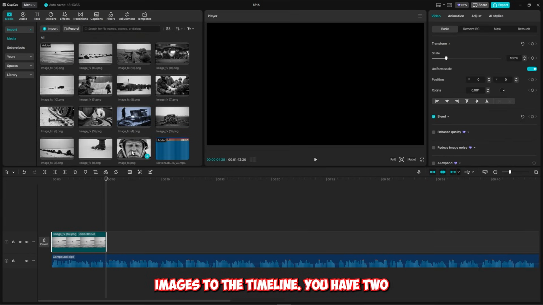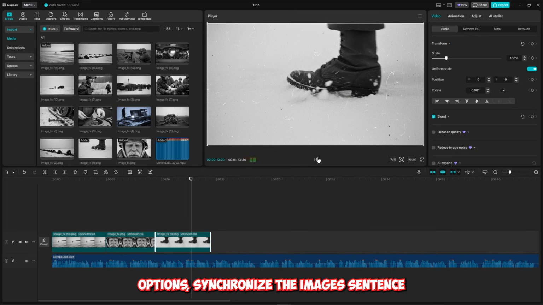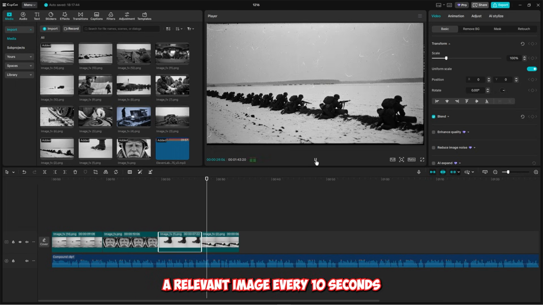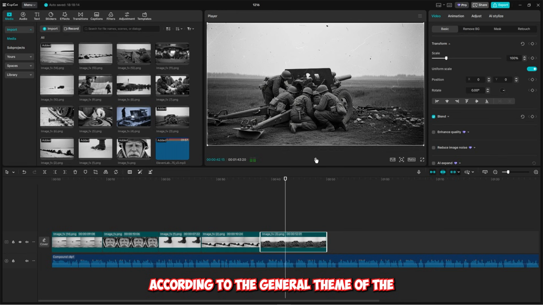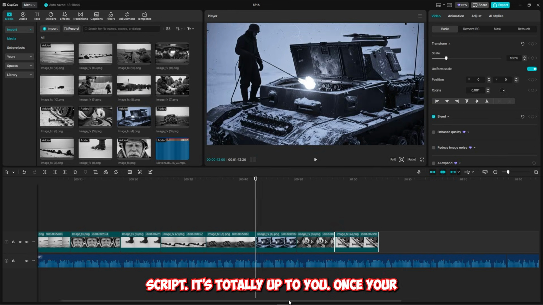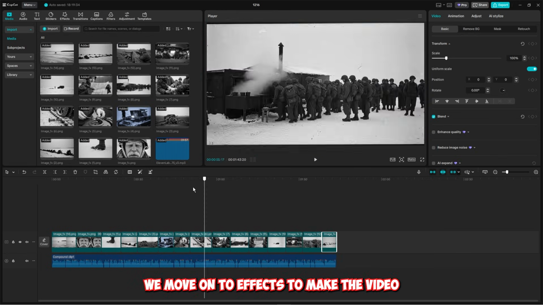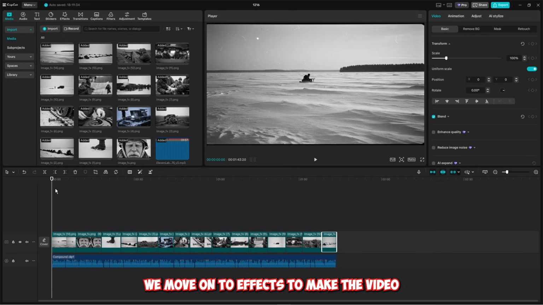Next, add your images to the timeline. You have 2 options. Synchronize the images sentence by sentence with the narration, or display a relevant image every 10 seconds according to the general theme of the script. It's totally up to you. Once your visuals are aligned with the narration, we move on to effects to make the video look more professional.